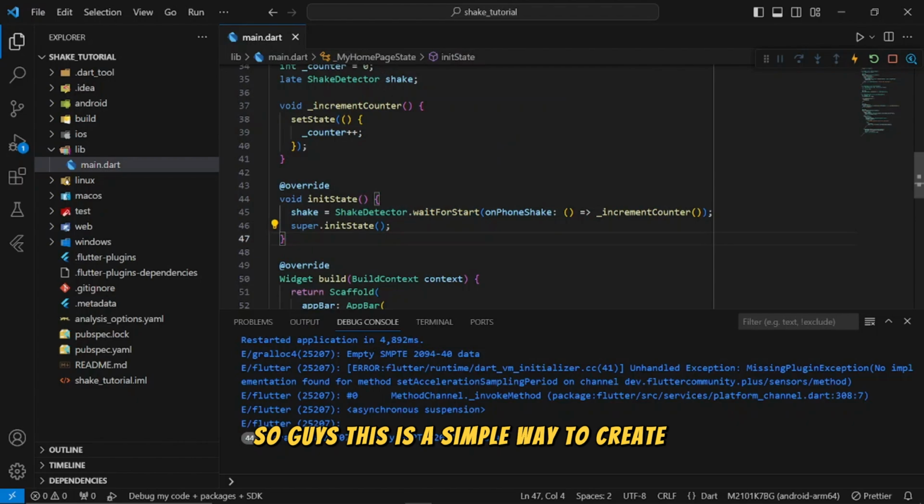So guys, this is a simple way to create a shake detector app.